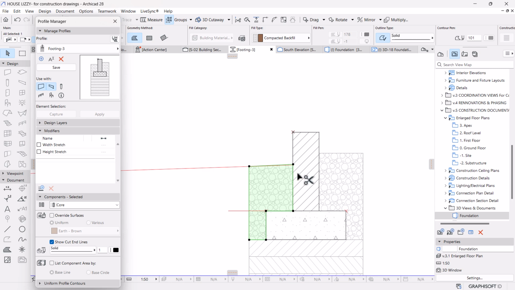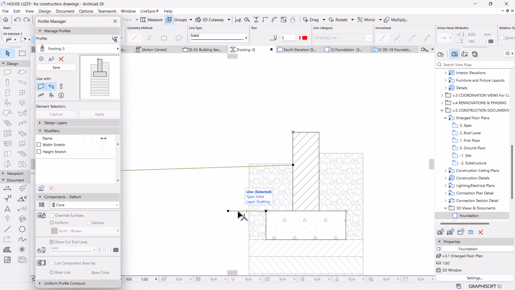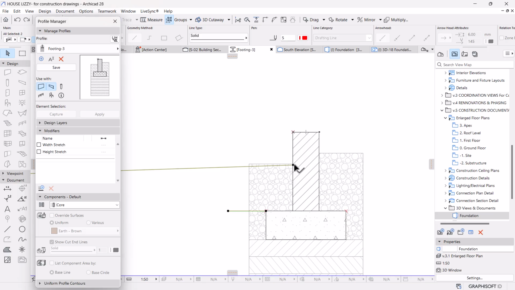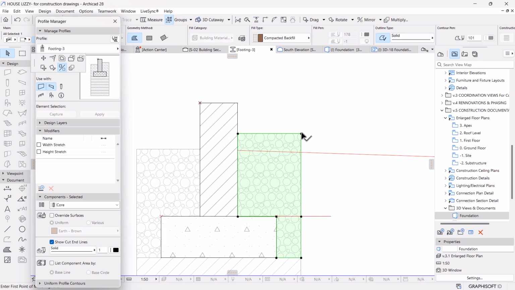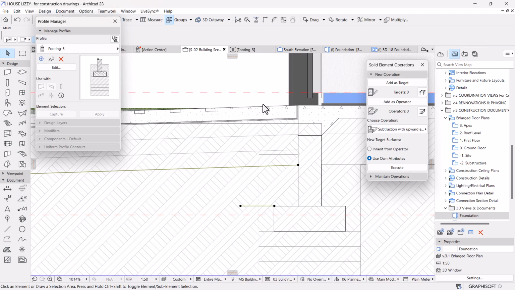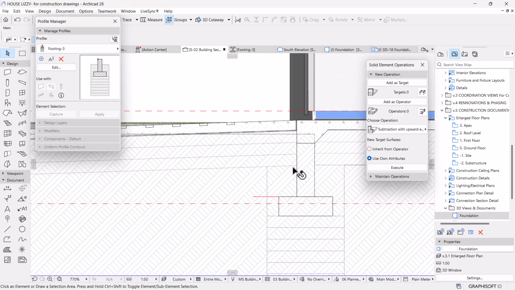No, it's not the one. It should be on the other side. I nearly made a mistake, so I'm going to mirror it to that side. Save. You can delete the lines. Should be now.